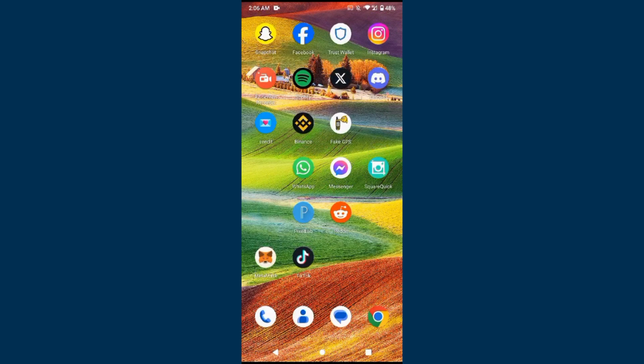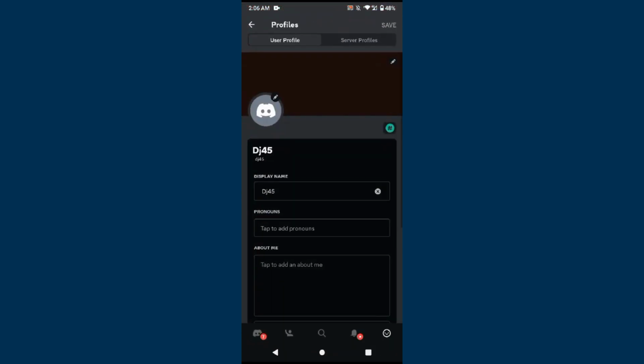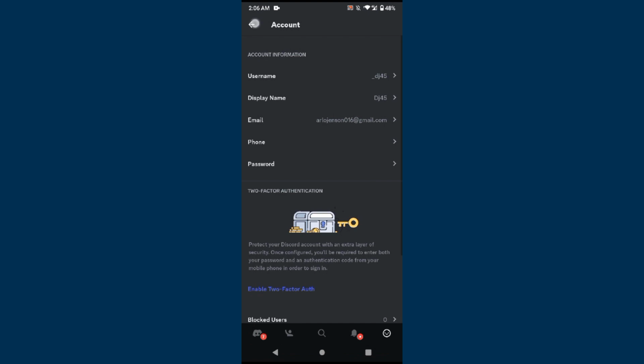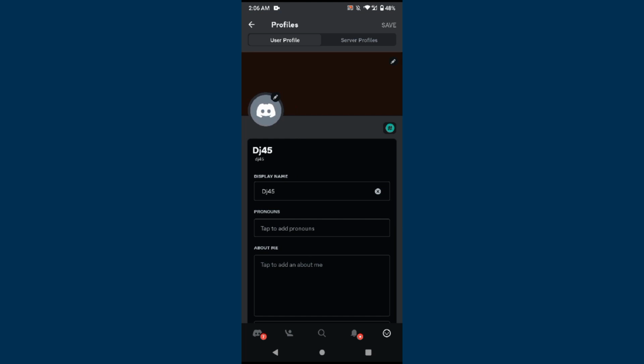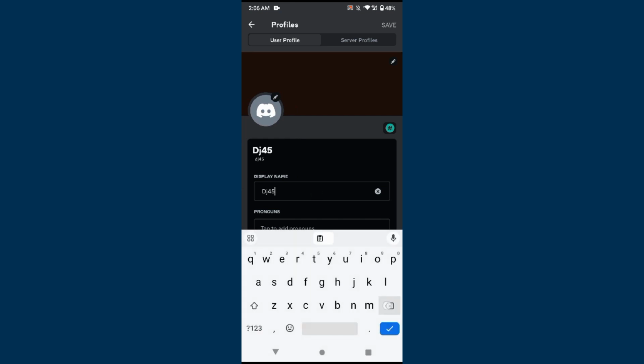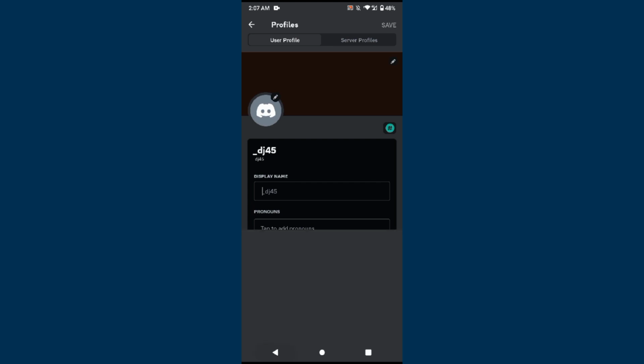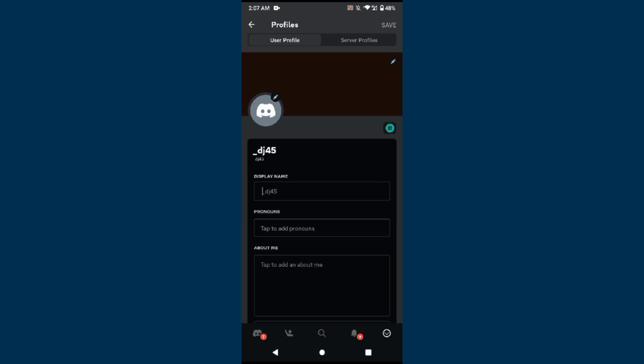After that, go back and open your Discord, and in your profile, let's suppose, go to the settings, and in the settings we have to click on the profile. And here, this is my username. Simply remove it and paste it right here. Then simply click on save. Once you do it, your name will be blank. So this is the simple way to do this.